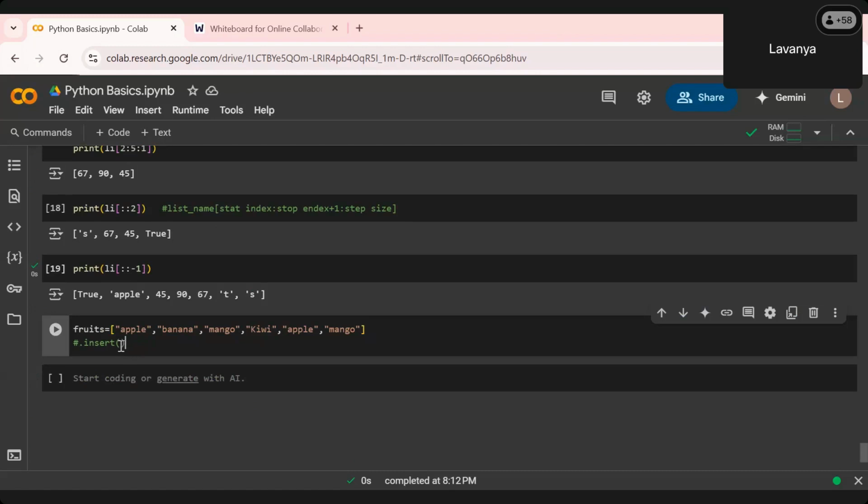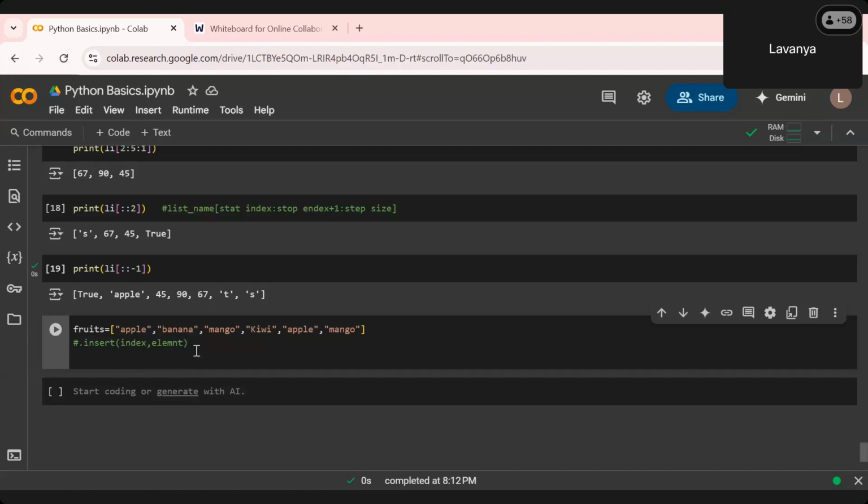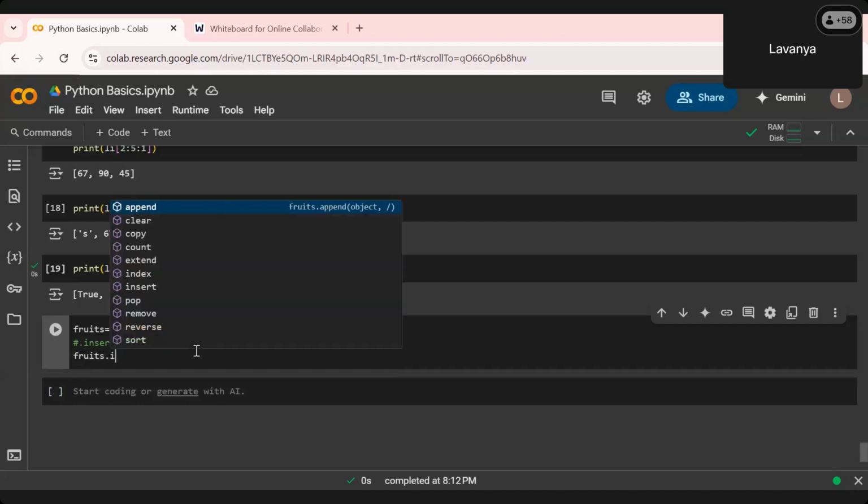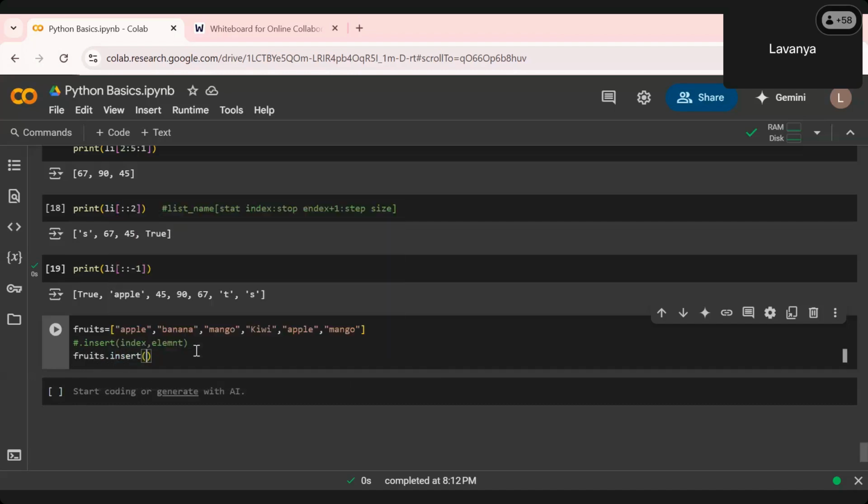Now the syntax of insert is, in insert you first pass the index, at what index you want to add the value, and then the element which you want to add. Let's say I write fruits dot insert. Now I want to add pineapple after mango. So what is the index of mango? Can you tell me what is the index of mango?